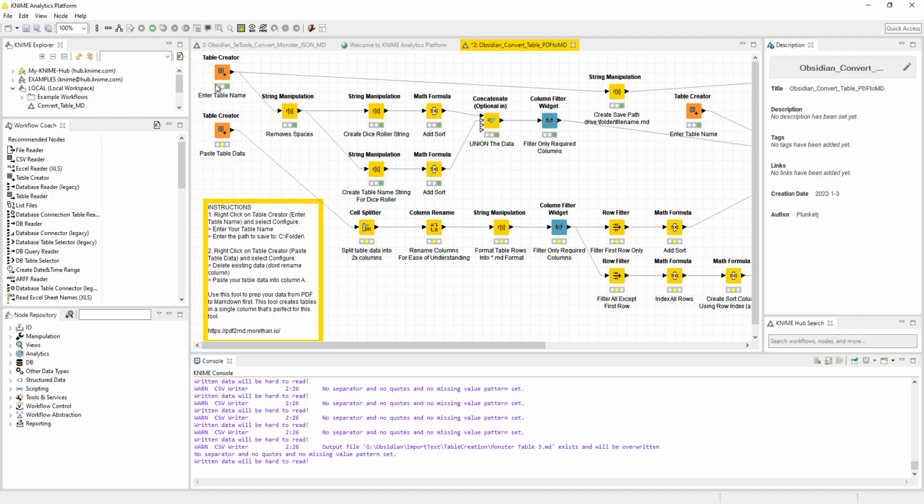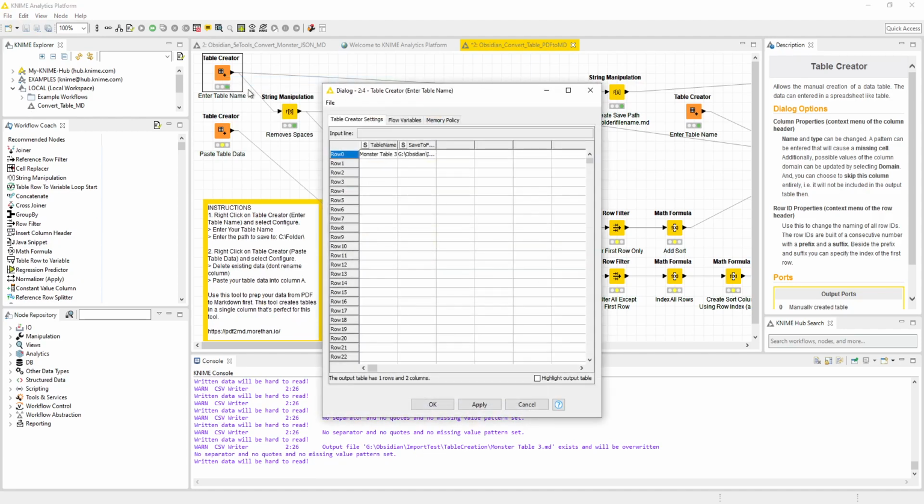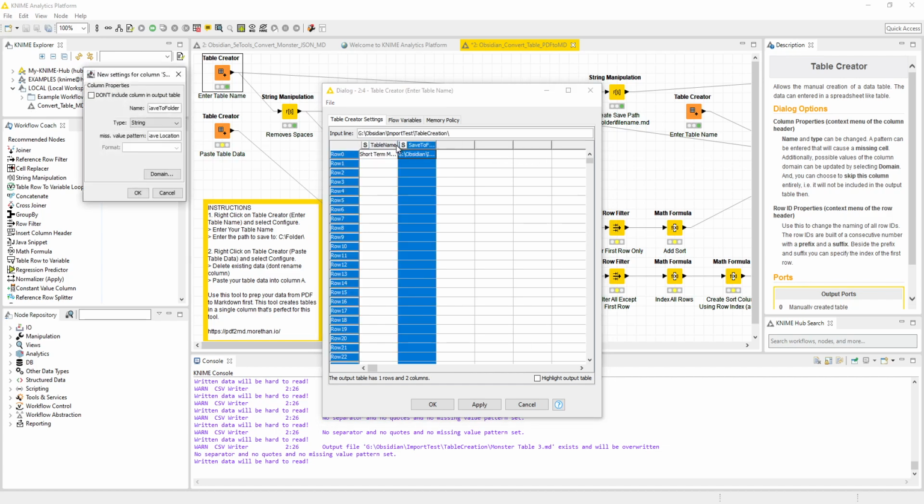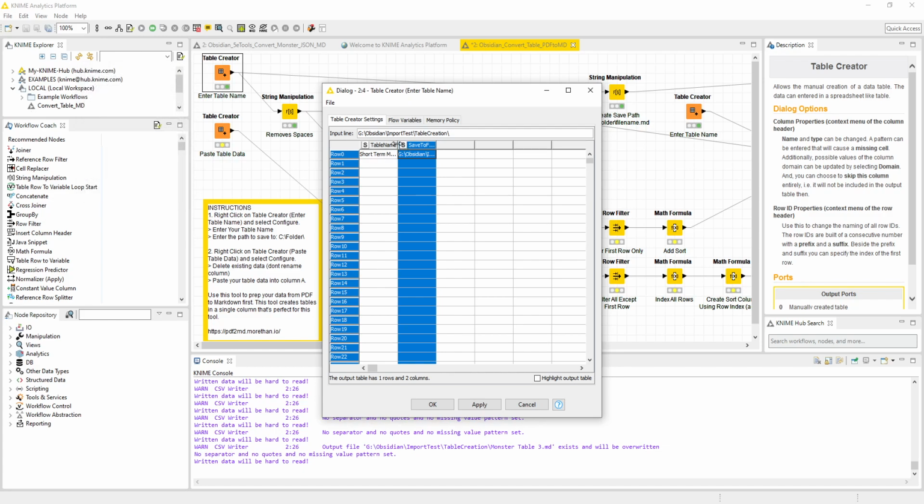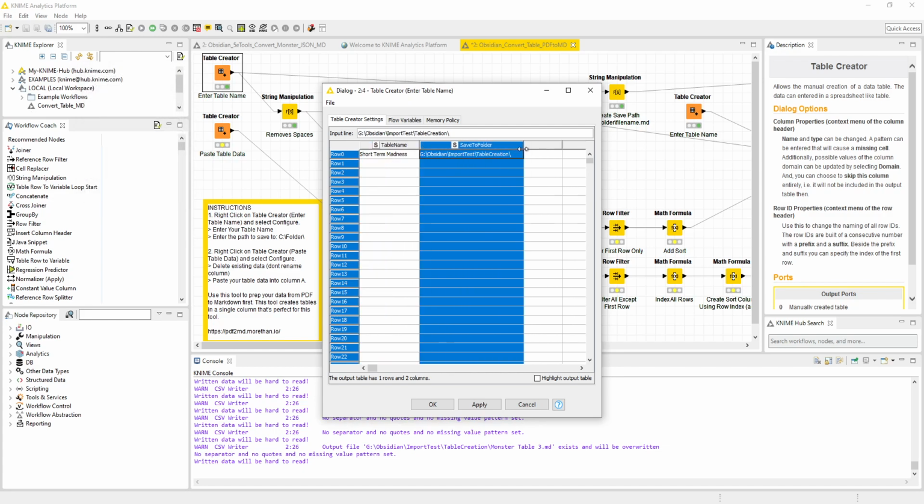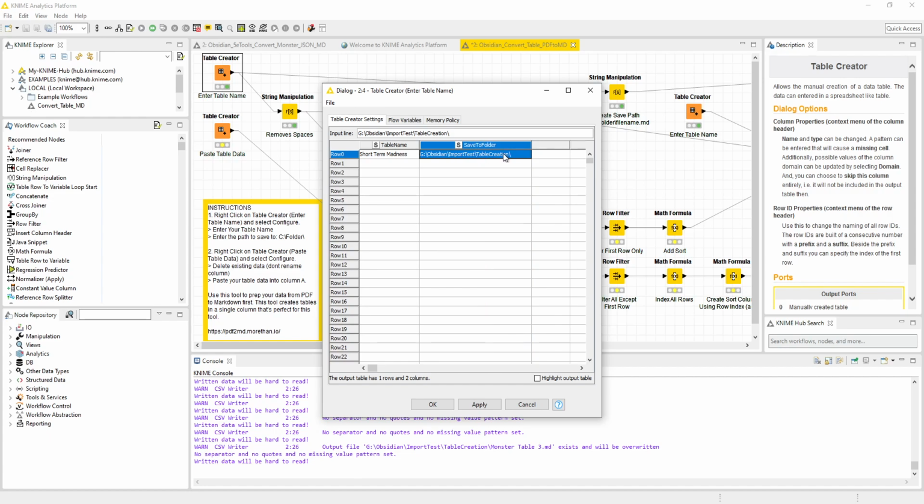So what I'm going to do is go back to my KNIME program. I'm going to configure this top node. I'm going to put short-term madness as my table name. Alright, you can see in here, I'll expand that so you can see it. And then in here what I've done is I've just put the folder where I want to save these.